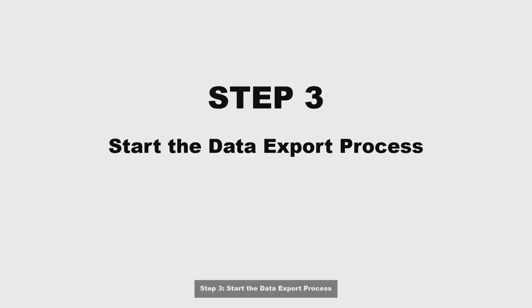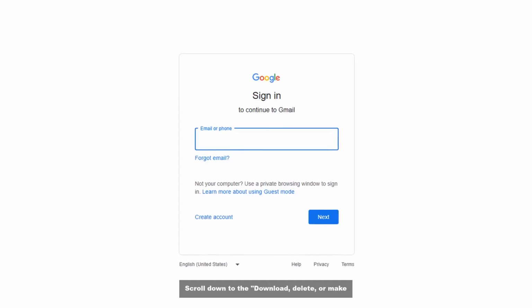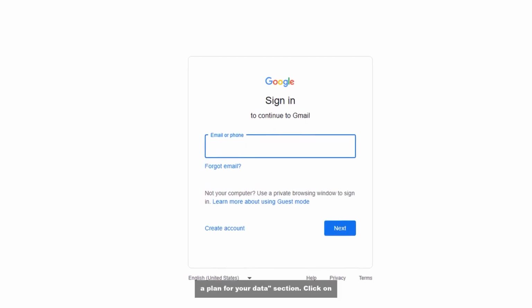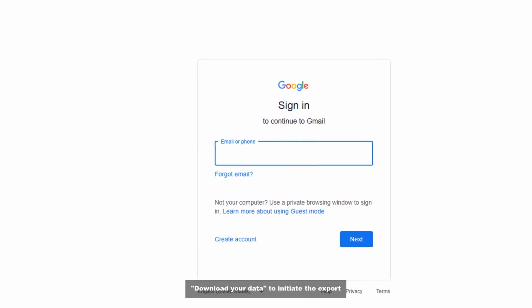Step 3. Start the data export process. Scroll down to the Download, Delete, or Make a Plan for your data section. Click on Download your data to initiate the export process.